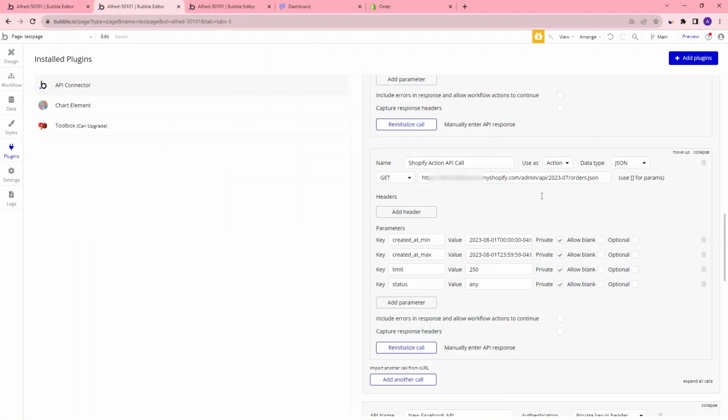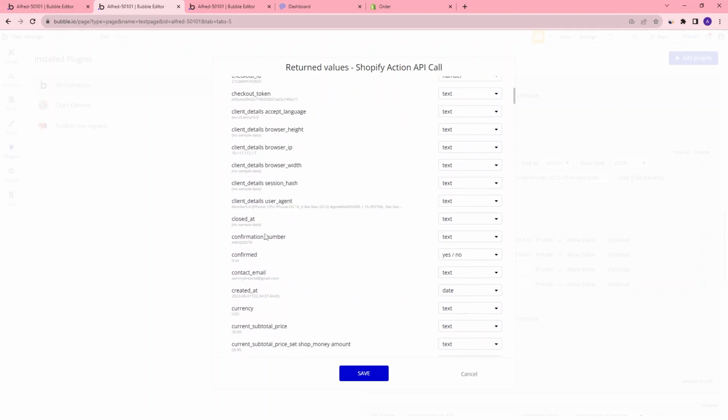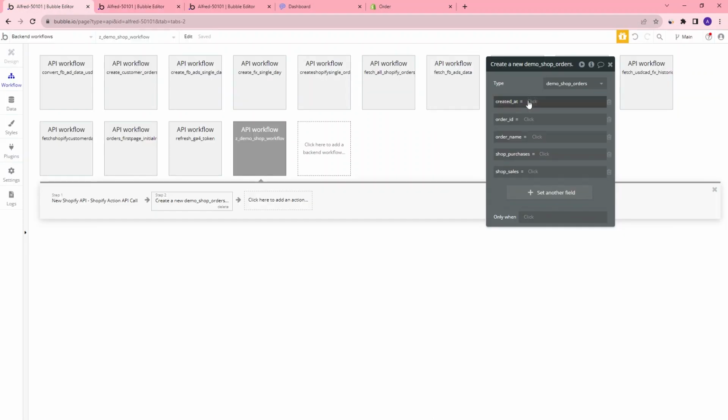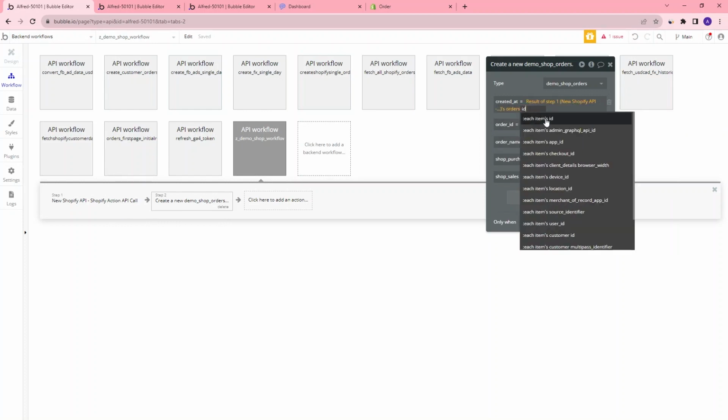So if we come back here and we reinitialize, remember we have this structure, right? So it goes orders and then ID or created at. So all of these are under the orders part of the call. So we're going to use the result of step one, which is actually the API call. So the results, orders, and then we want the ID.